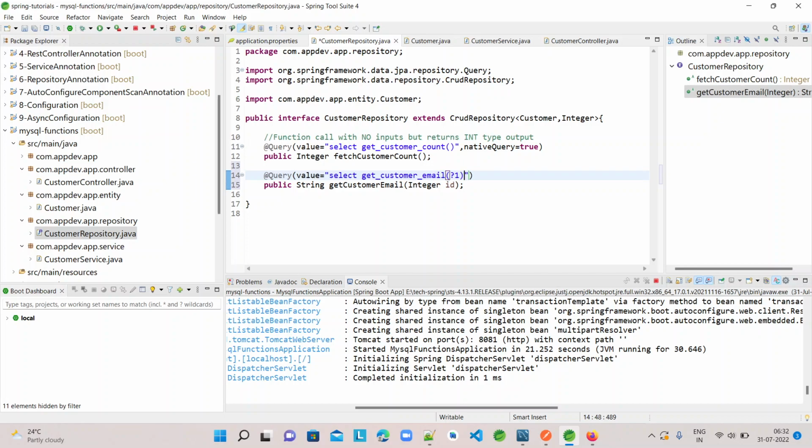So whatever we pass as an argument to this function, which is annotated with that query, the same value will be passed into that placeholder, whatever argument that particular function takes, right? Again, this is a SQL type of calling a function, right? So we are mentioning native query true. Okay, that's all. Nothing else is required. We'll see if at all anything is required.